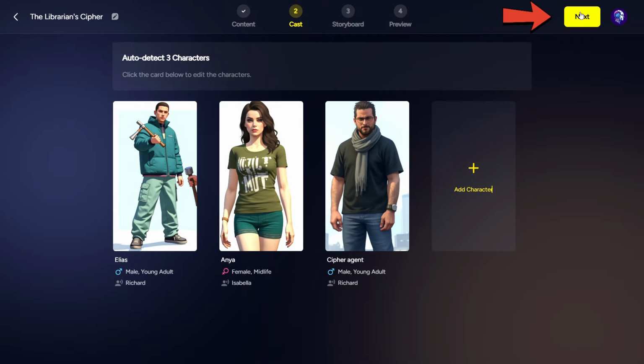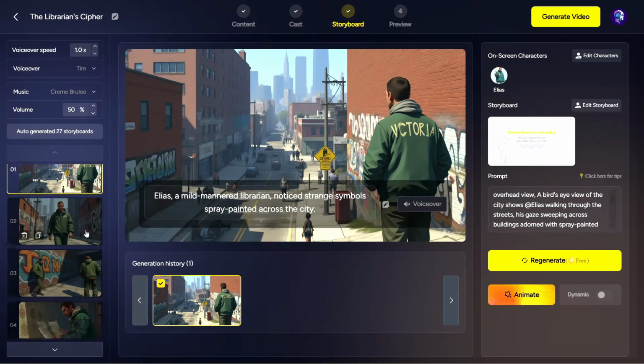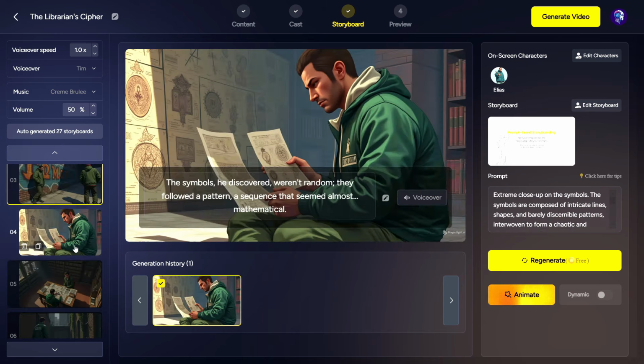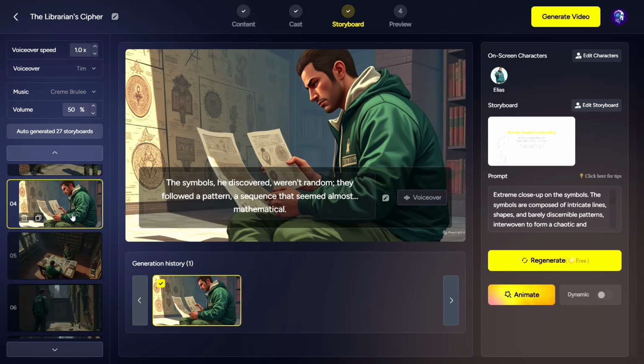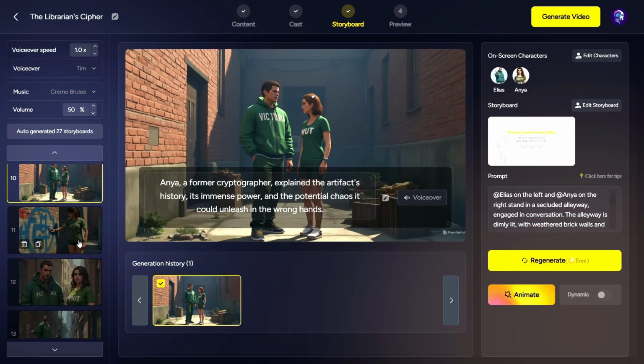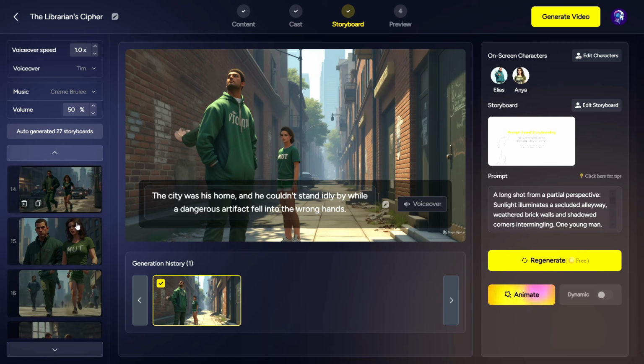Now, click on Next to move to the next step. Now, we have an image for each scene. At this stage, our job is to carefully review each image one by one and make sure there are no issues. If there's a problem with an image and you don't notice it, it might cause issues in the next step, where these images will be turned into a video.